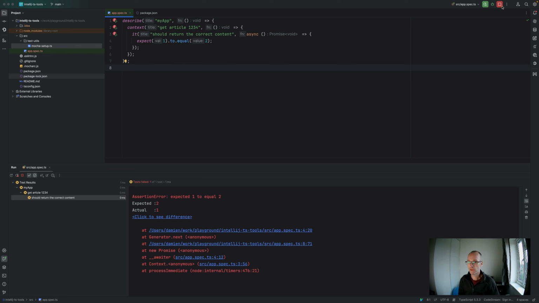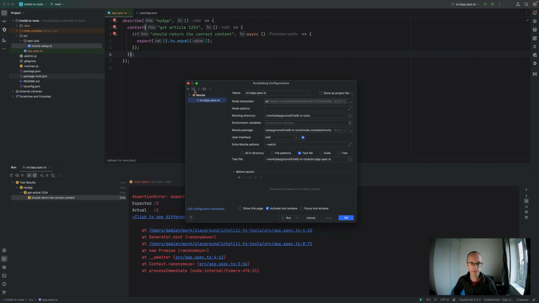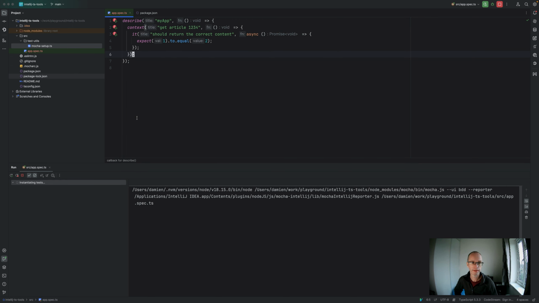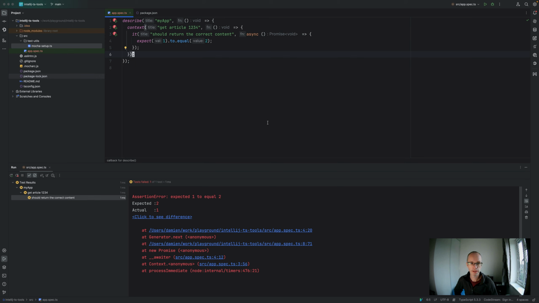I've already had this running earlier, so the configuration is already in here. But if I go and remove that configuration and apply that, and then go and run that, it runs and it stops.